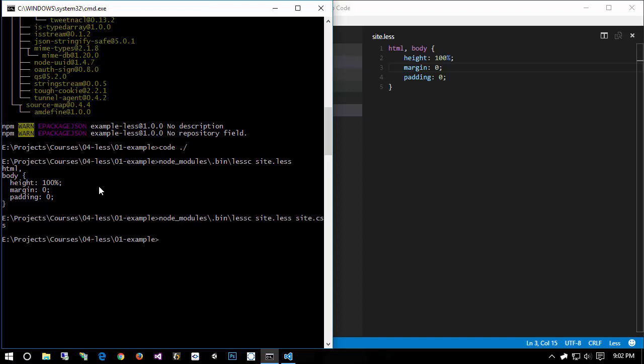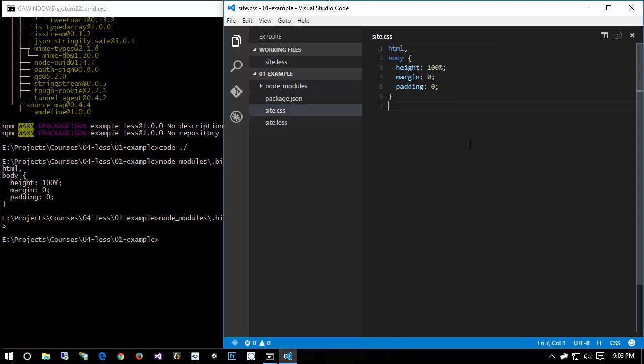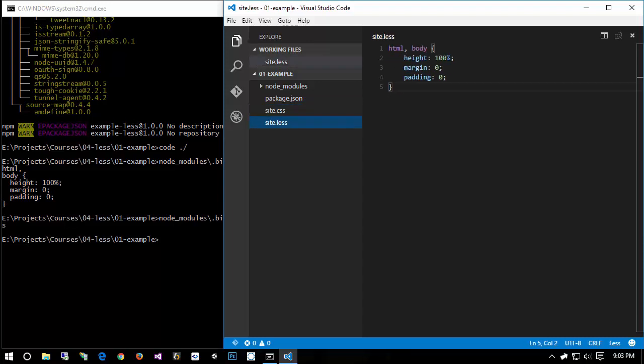Now I'm going to hit enter, and now we see no output. However, if we come back to Code, site.css has appeared in our directory. If I click on that, we see that it's been preprocessed. Of course, it's almost the exact same, with the exception of an additional new line, because we're not using any of Less's features yet. But we can see it properly compiling here.